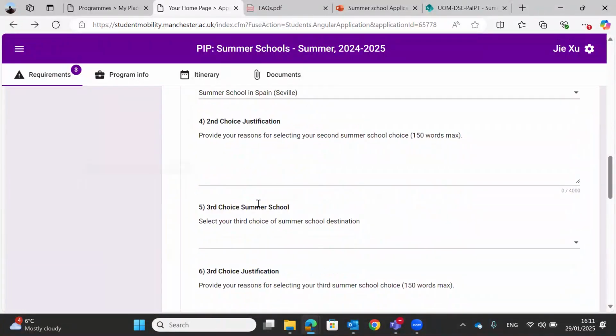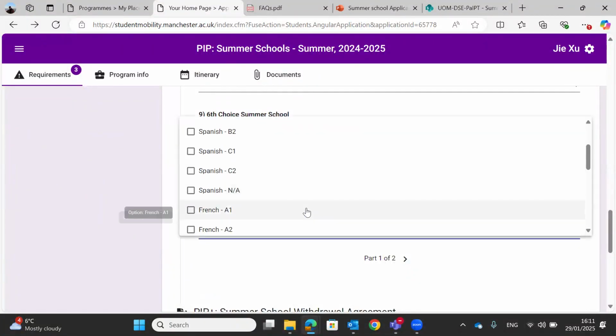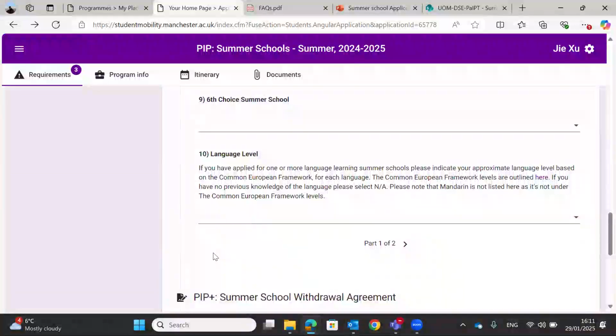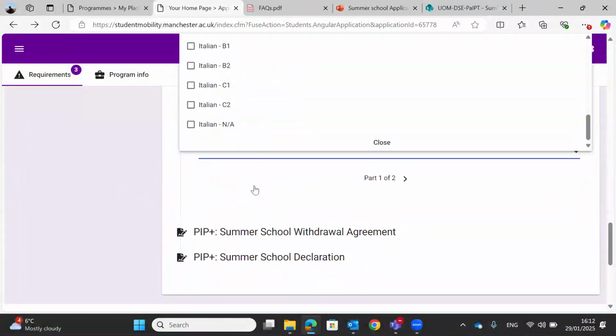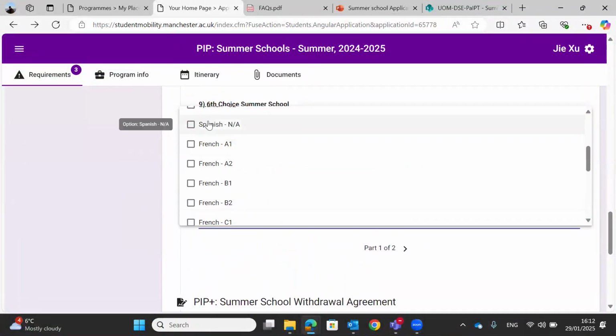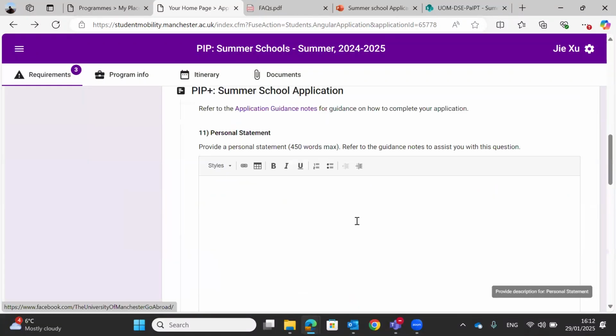So this is basically the justification, first page. Here you can see the language level, which you can choose under the European framework. We don't really include Mandarin here, because Mandarin doesn't really follow the European framework levels. So just choose what you currently have under this. Don't just leave it blank or randomly choose one; choose none if you don't have that language level.